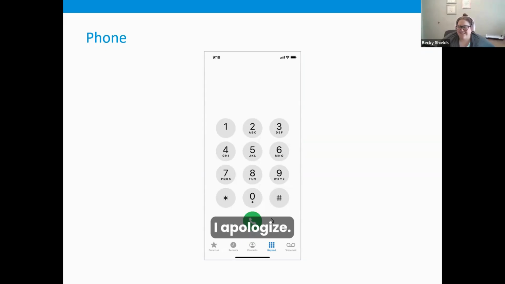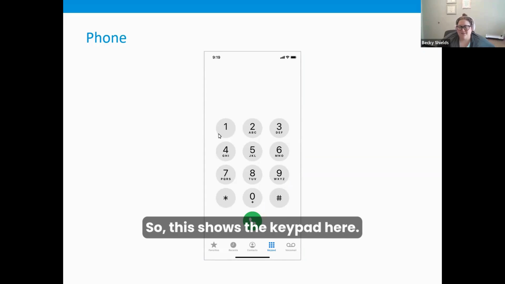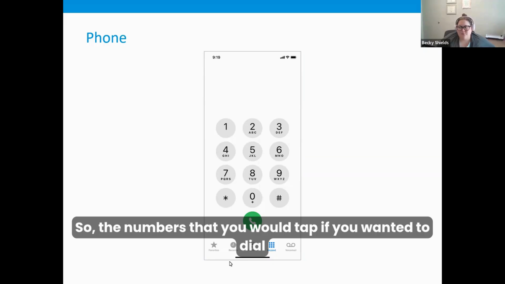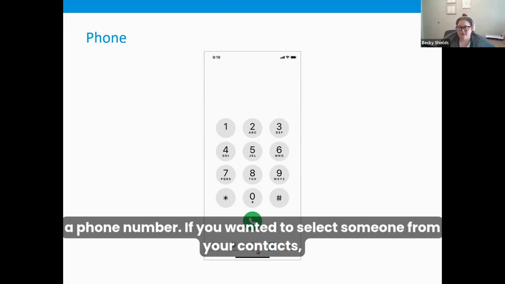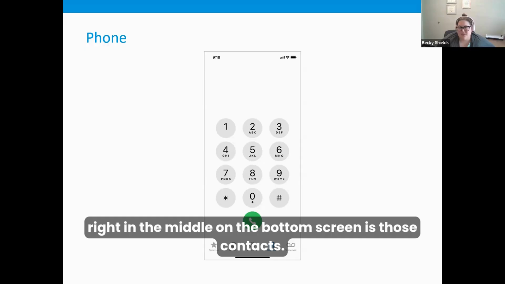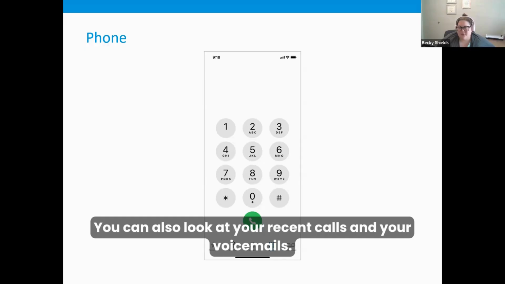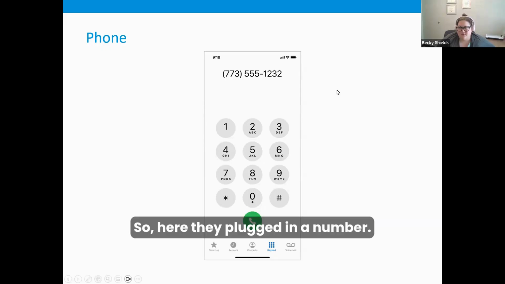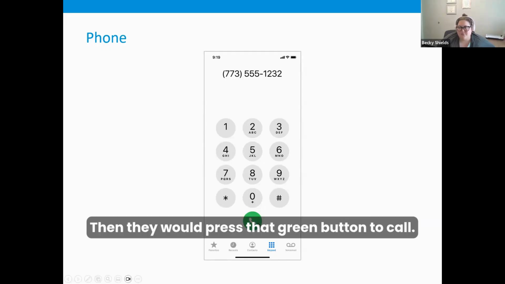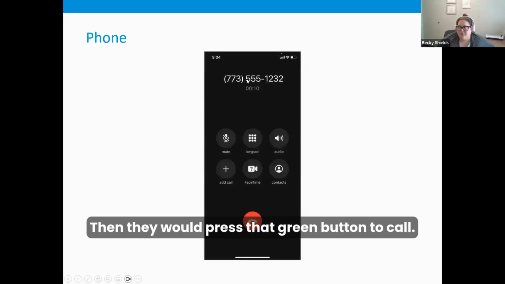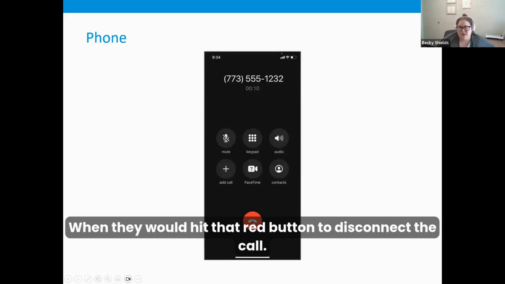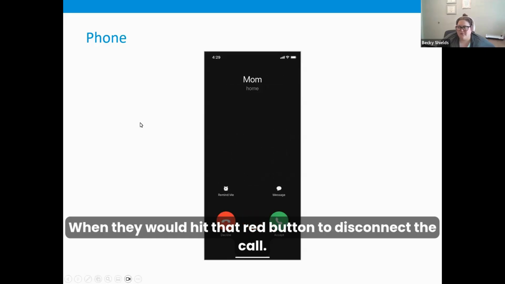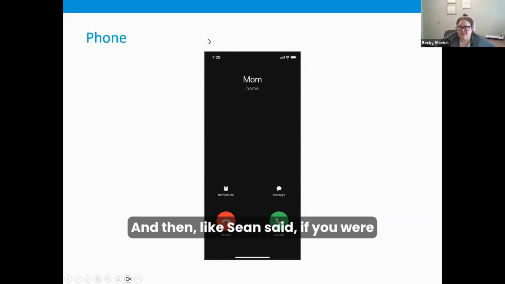I apologize. So this shows the keypad here. So the numbers that you would tap if you wanted to dial a phone number. If you wanted to select someone from your contacts, right in the middle on the bottom screen is those contacts. You can also look at your recent calls and your voicemails. So here they plugged in a number, then they would press that green button to call. Then when they are finished, they would hit that red button to disconnect the call. And then, like Sean said, if you were receiving a call, you just hit accept.